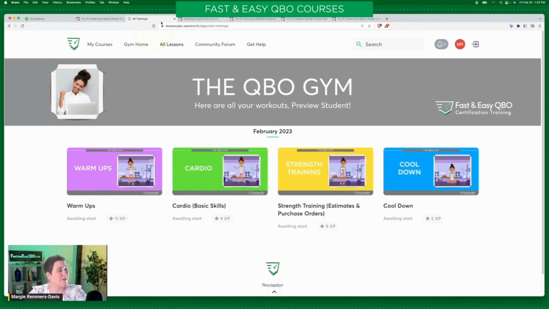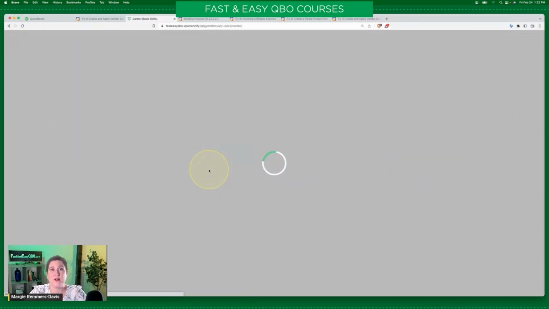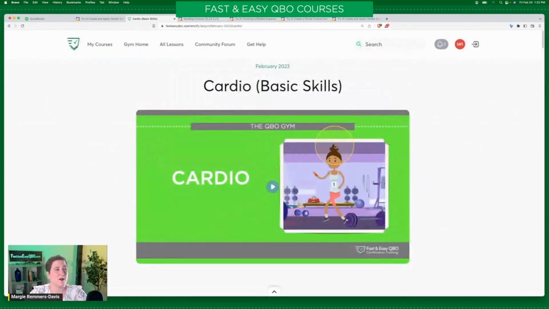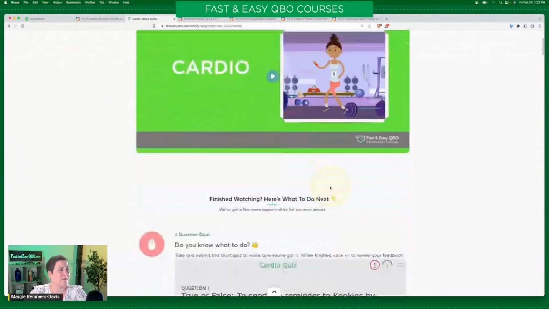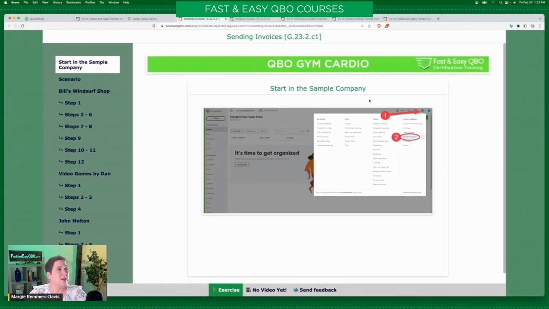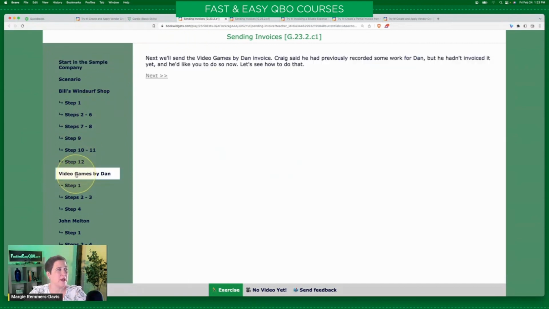So the first exercise that we're going to cover today actually comes from our cardio section of the February issue of the QBO Gym. So the way the gym works is there's a little video animation, then there's a little quiz, which you're not going to see right now because this is a temporary thing. And then here are all of the different exercises. And today we're going to go over this one right here, which is sending Craig's invoices this month. We're not going to be going over all of the pieces of this exercise. We're just going to focus on this little section, video games by Dan.